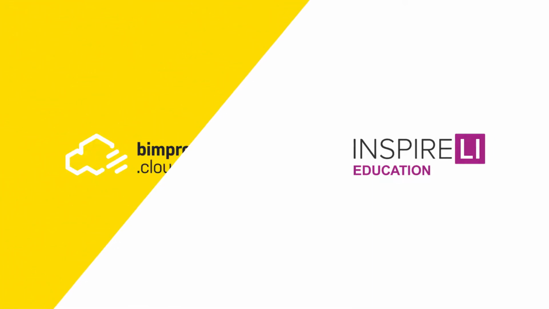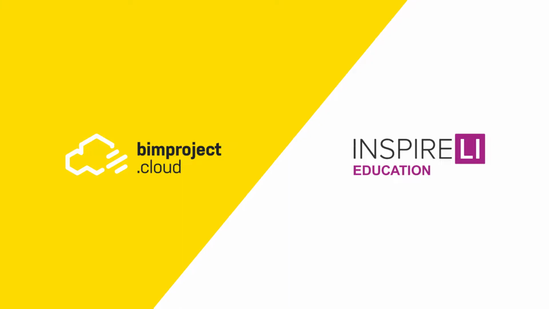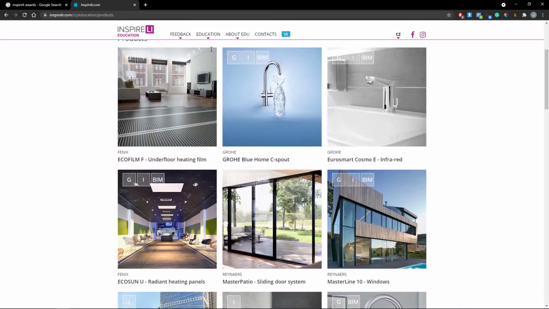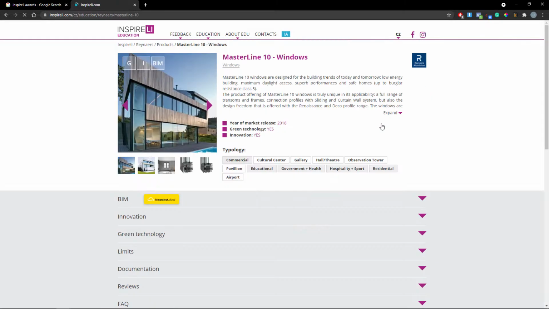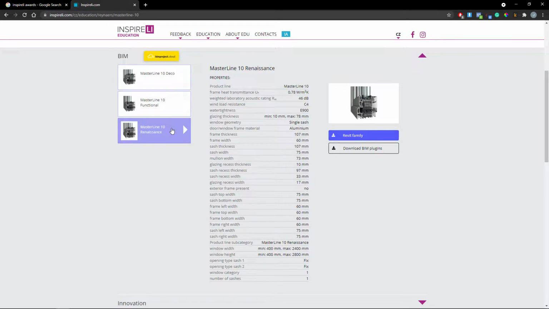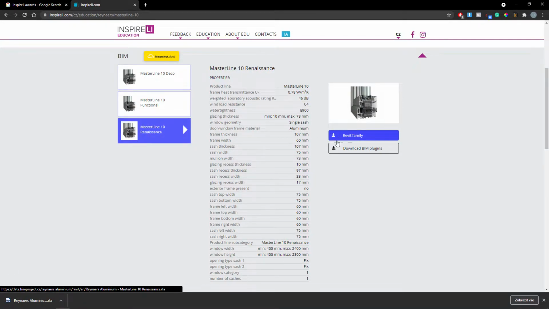We are happy to announce that BIM Project Cloud became a partner of Inspireli Education in the matters of BIM. The goal of the partnership is to deliver you BIM data of all the new technologies, innovations, and green solutions in the building industry. When you visit the Inspireli website and search for the product, you can now find the BIM section. In the section, you can find all the product information and download their BIM objects for your project.